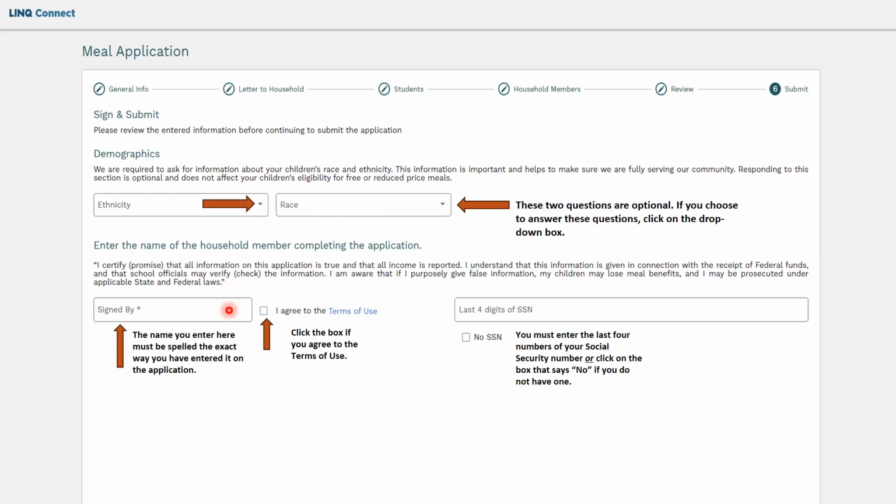So if you've used your middle name, put your middle name or middle initial, or if you didn't, then just put your first and last name, but it does have to be typed in here exactly as you've entered it on the meal application. Here, you're going to enter the last 4 digits of your Social Security number. If you don't have a Social Security card, or if you do not want to share that information, you can check no Social Security number. When you get finished and you agree to the terms of use, you can click on I agree. Next.